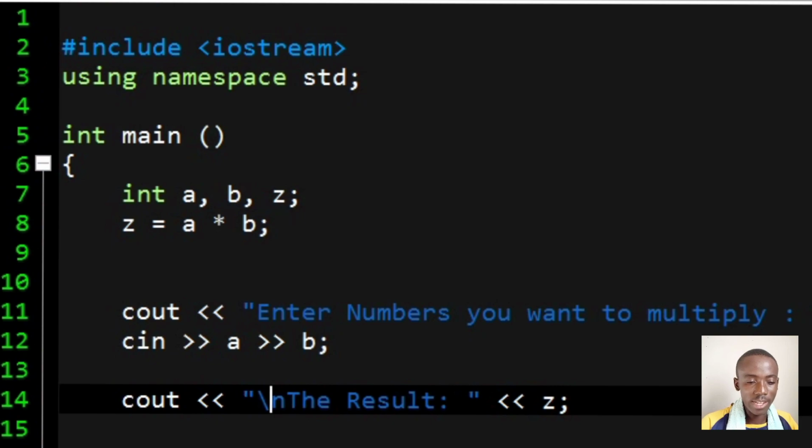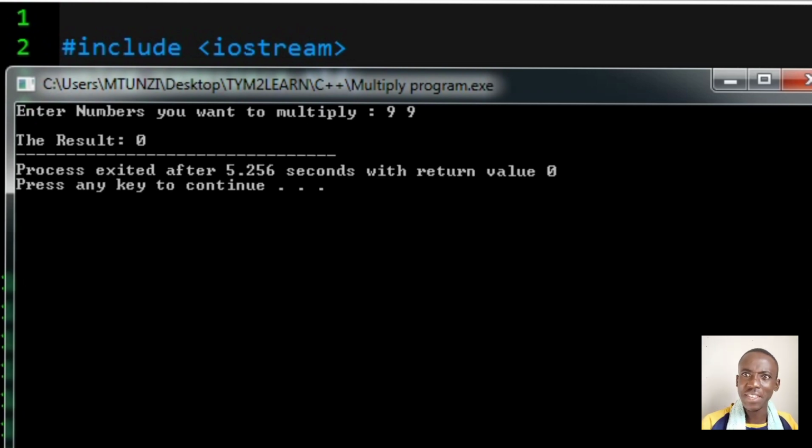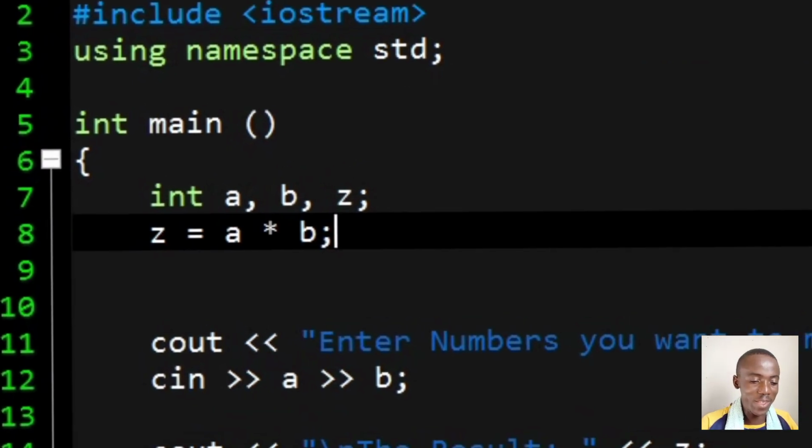So compile and run it again. I hope there are no more errors in this program, because it will be so embarrassing. Okay, 9 times 9 is equal to 0. Man, what's happening? Okay, I think I know where the error is.